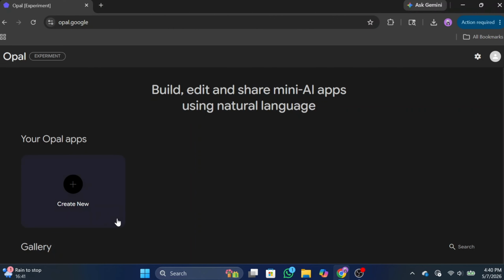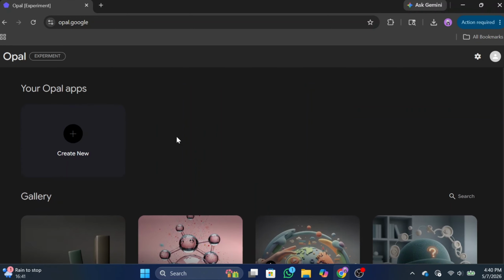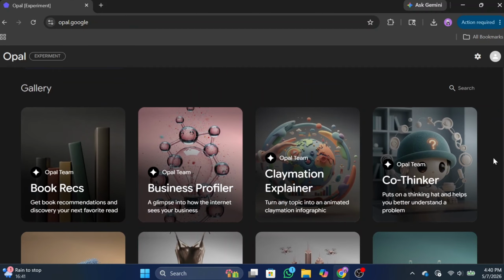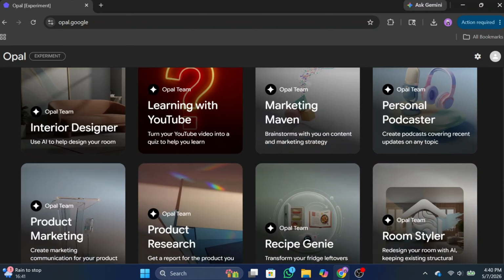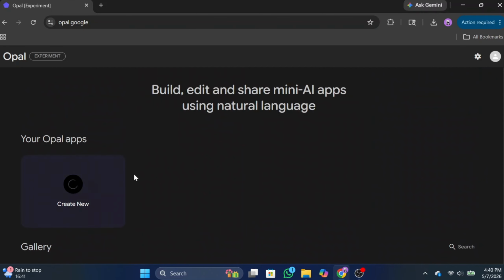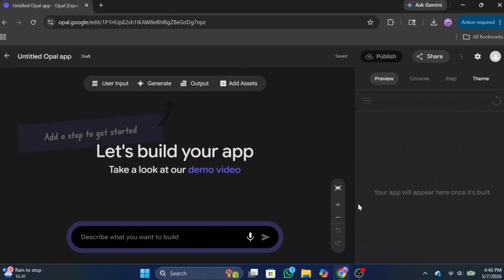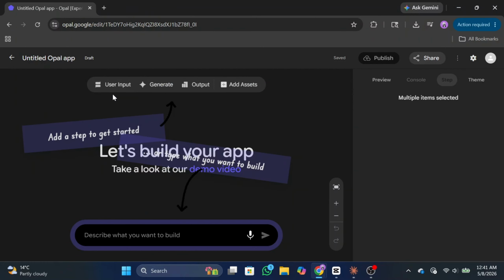The first tool we'll be using is Opal, an experimental tool from Google. There's a gallery full of ready-made templates you can pick from, but let me show you how to build your own from scratch. Click Create New, and you'll land on this interface where you build your mini app. There are 3 core things you need to understand.